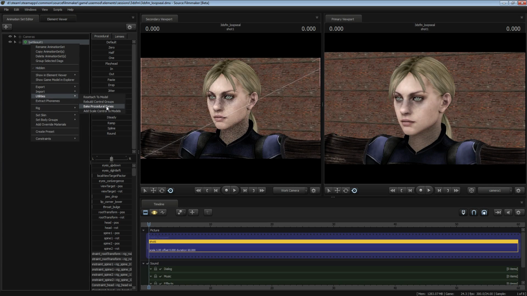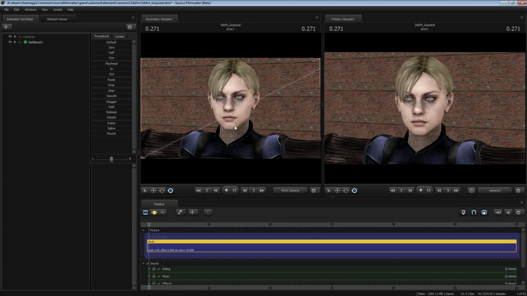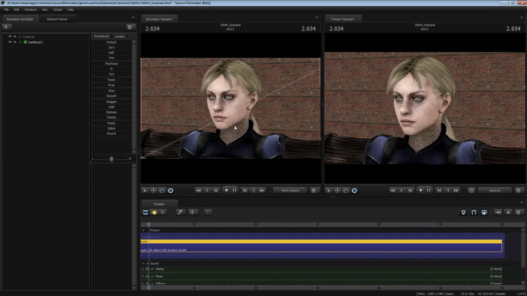So once it's at 300 out of 24 like it is now, bake procedural bones. It should freeze for a split second or so as it bakes the procedurals. Now if we play our motion, we have the jiggle bones moving.